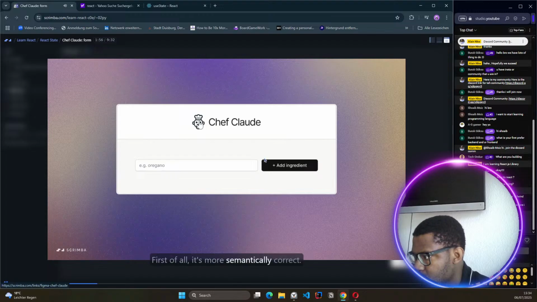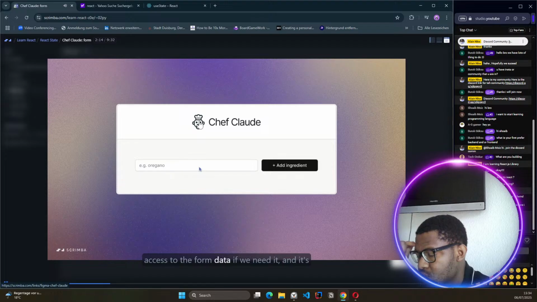First of all, it's more semantically correct. We are creating a form here. It makes it better for assistive technologies to understand what's going on. We also get some built-in functionality when we put it inside of a form. For example, when a user fills the input out and then hits the enter button, it will automatically submit the form. It will have access to the form data if we need it, and just a whole host of benefits by using an actual HTML form.